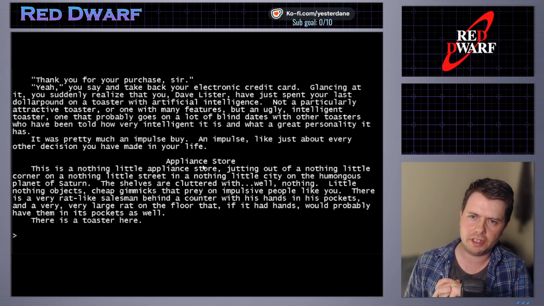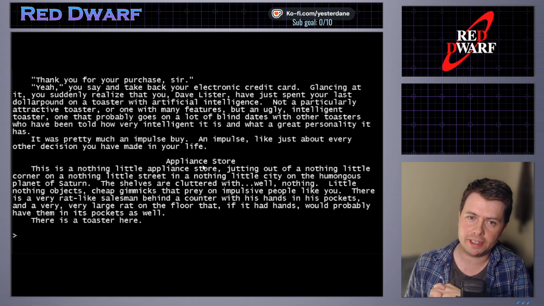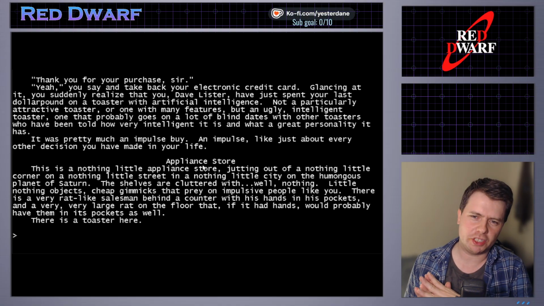Glancing at it, you suddenly realise that you, Dave Lister, have just spent your last £1 on a toaster with artificial intelligence. Well done. Not a particularly attractive toaster or one with many features, but an ugly, intelligent toaster. One that probably goes on a lot of blind dates with other toasters who have been told how very intelligent it is, what a great personality it has. It was pretty much an impulse buy, an impulse like just about every other decision you have made in your life.